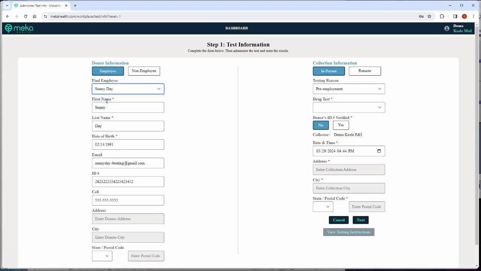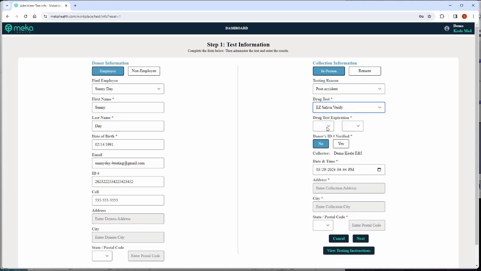Next, on the right side of the screen, enter information about the test you are performing today. If the donor is being tested in person, ensure the In-Person button is selected. If you are proctoring a remote test, select the Remote button. Select the testing reason, the drug test you are using, and enter the drug test expiration month and year, which can be found printed on the test packaging.